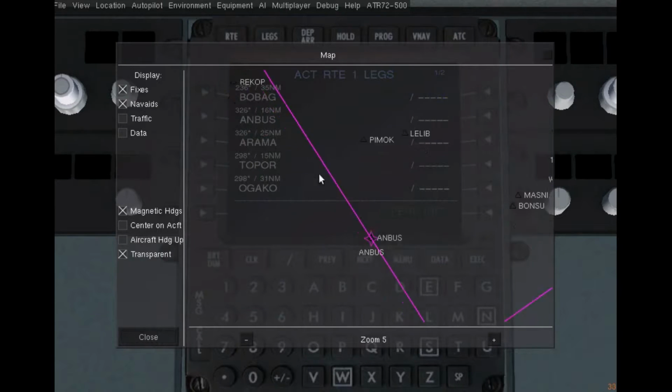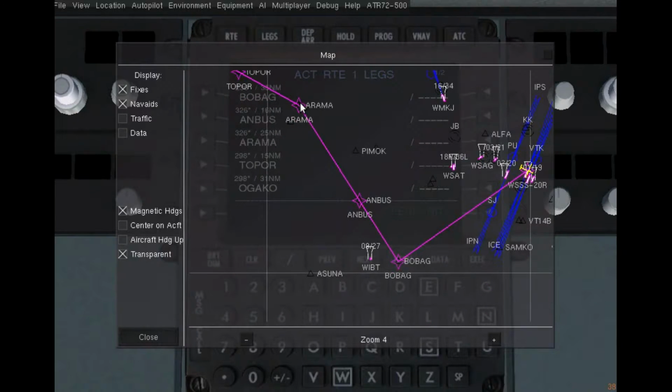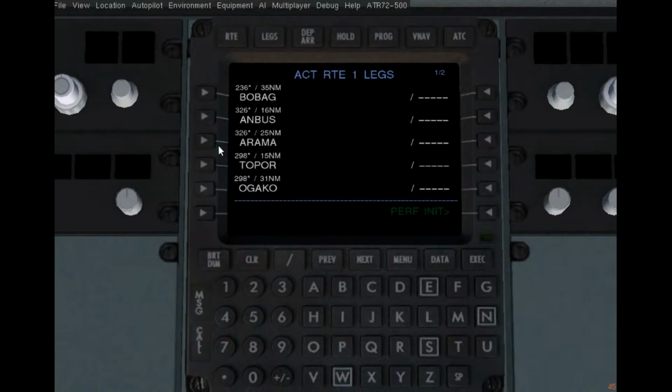Now just for an example on how to edit, I'm gonna show you, let's say we want to go to PMOC and then ARAMA instead of ANBUS. So you first type in PMOC and insert it right above ANBUS. That's where you want it to be, and you see it says MOD there, that the active route has been modified, and you have to execute the changes again.